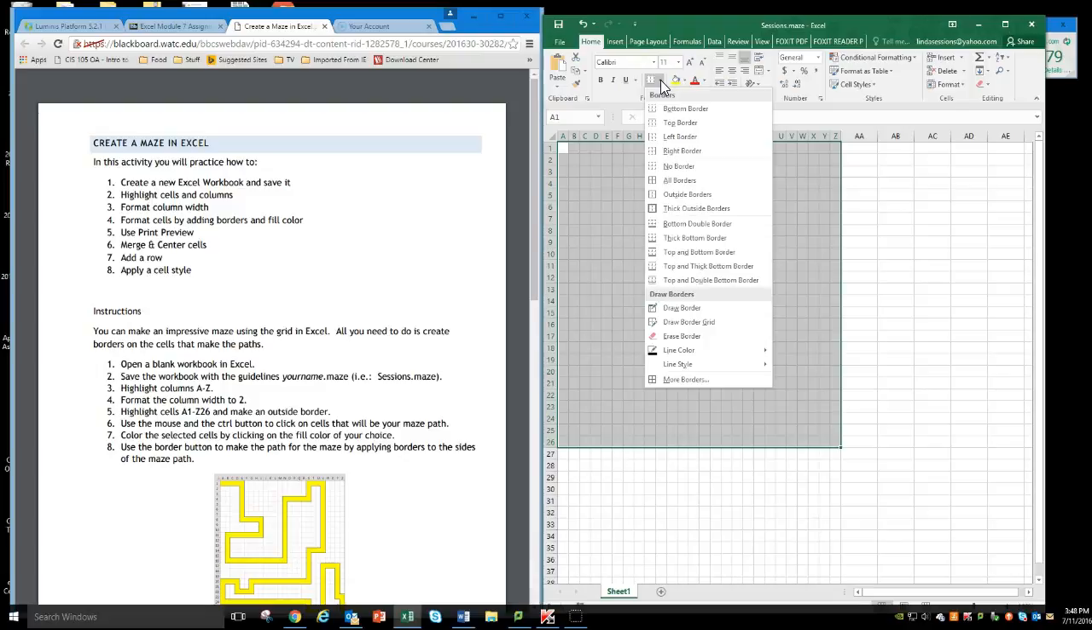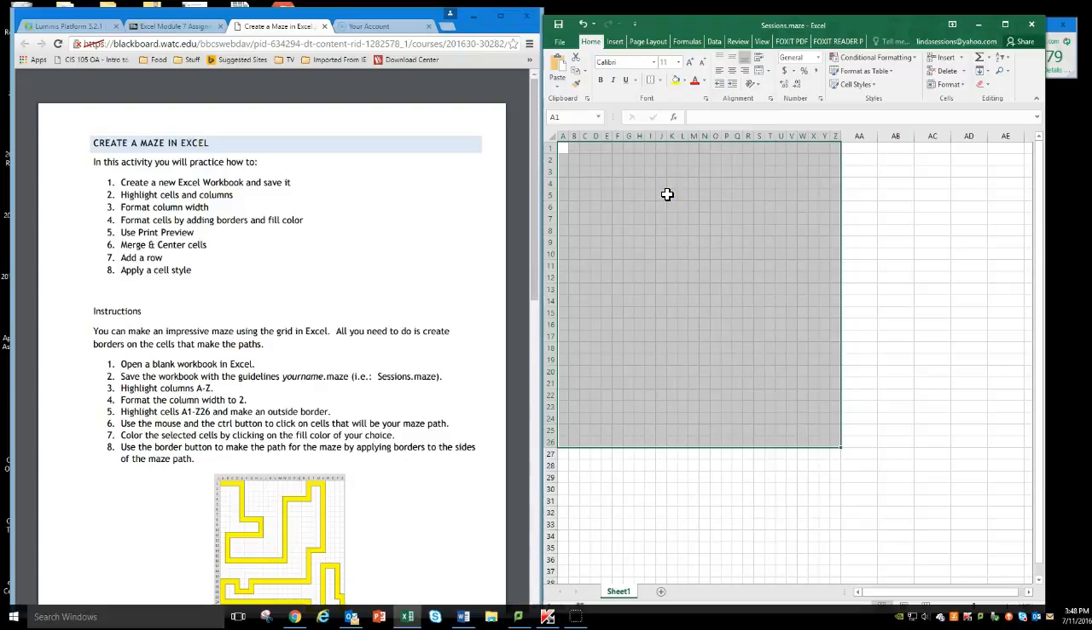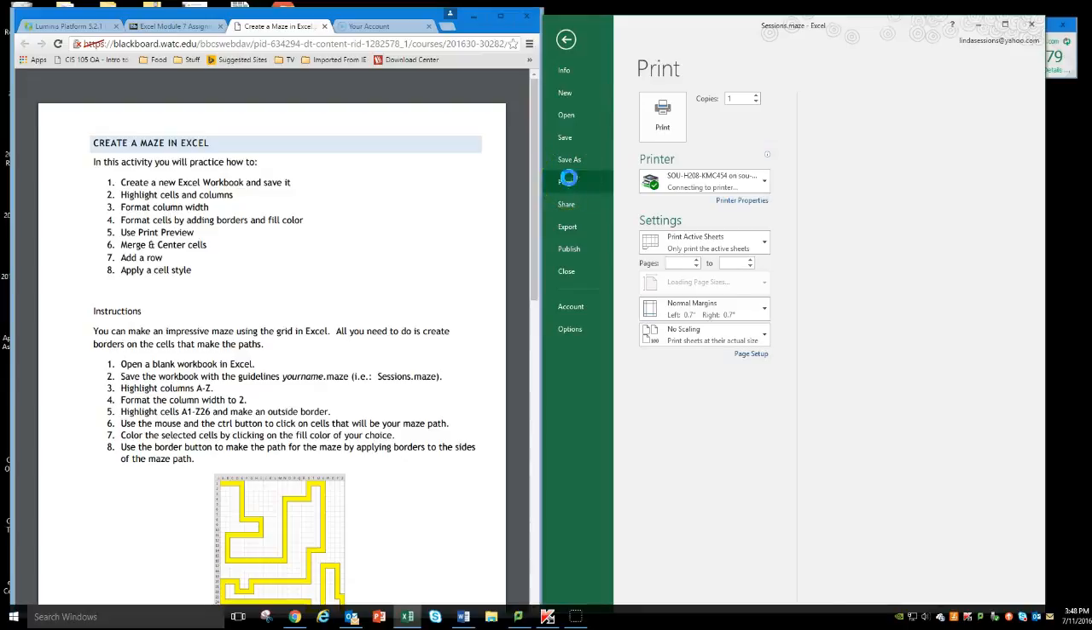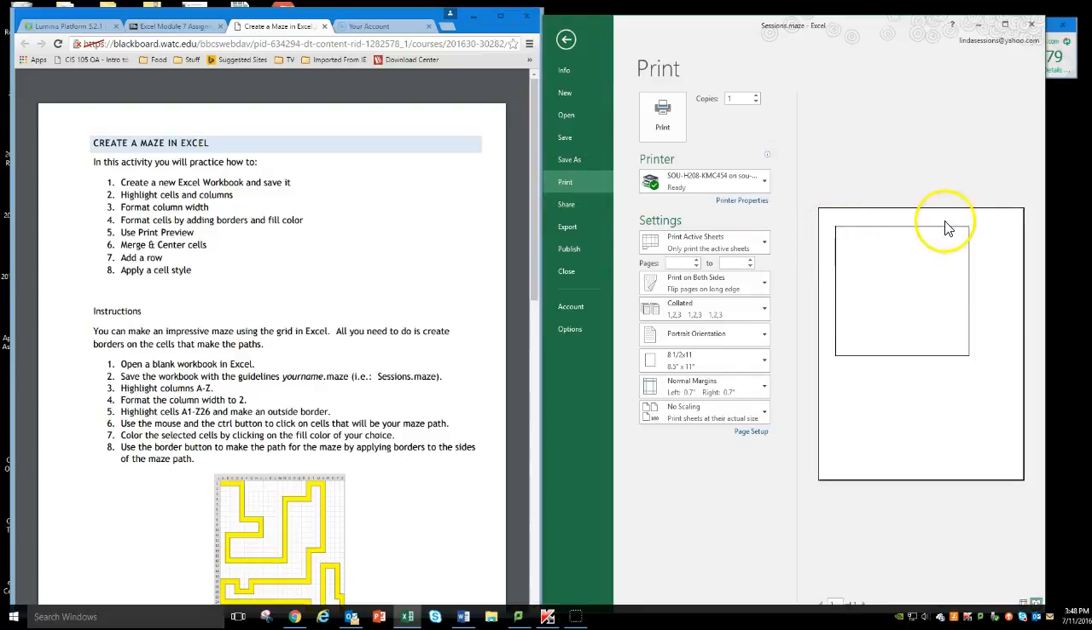I can click on this little drop down arrow, and here is outside border. So I'm going to click on outside border, and then when I click off of it, you can see now I have lines. Now if I go to the print preview, I go to File and Print, you can see I have a square outline on my spreadsheet now. I'm going to click my back arrow.